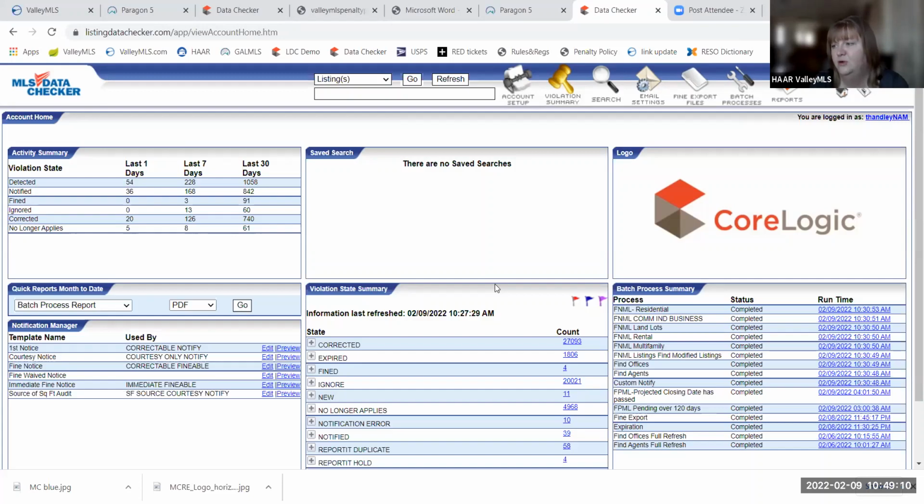Status rules are correctable. A lot of people are putting in room dimensions that are invalid. The system will allow you to put in 0 by 0 or 1 by 1, but that's not valid. You are required to have meaningful, valid room dimensions for rooms 1, 2, and 3, and then every additional bedroom. So just also note that.